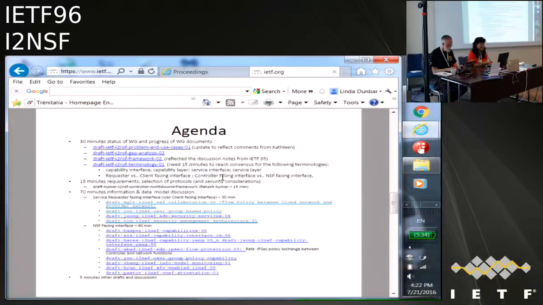To make this meeting productive, we already had two side meetings, one among the drafts' authors for the NSF facing interface to consolidate the differences and merge some drafts. Another one this morning was on the client facing interface. With that, we've been able to shrink down the number of drafts, but still it is a very tight schedule. So hopefully we hold our questions to the end, and if we haven't finished all the questions, we can bring them to the mailing list or after the session.